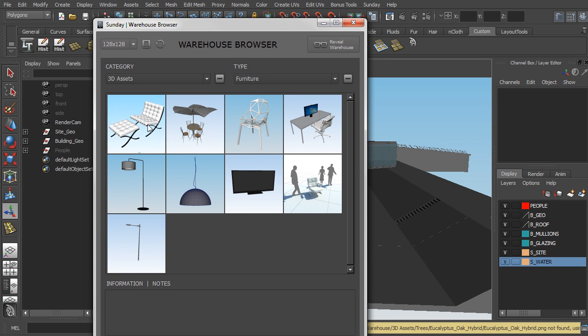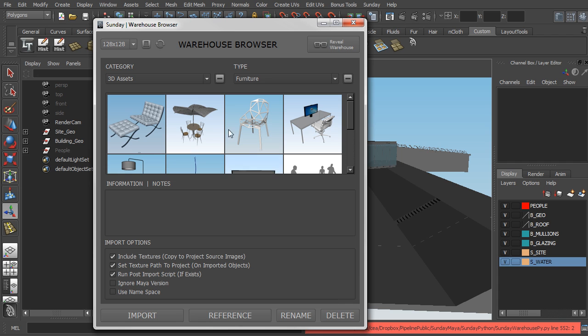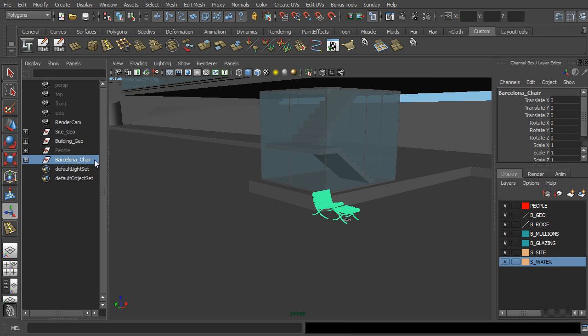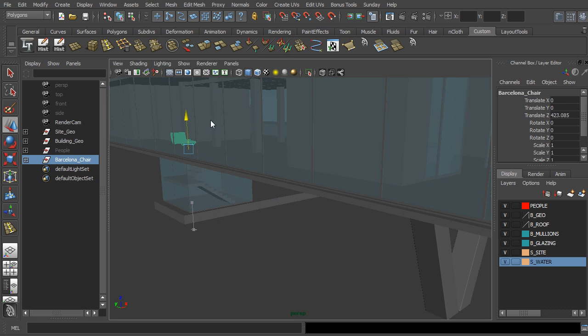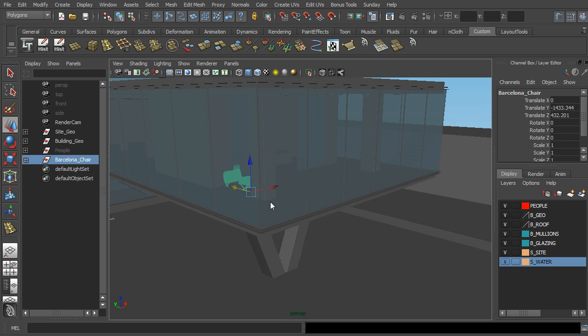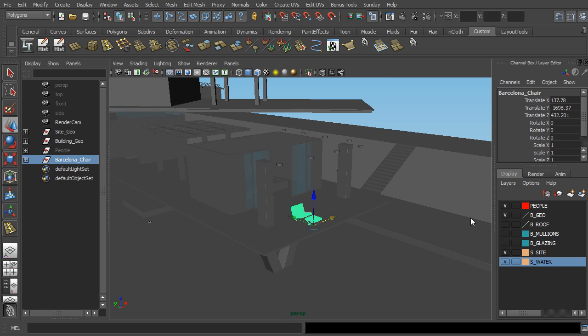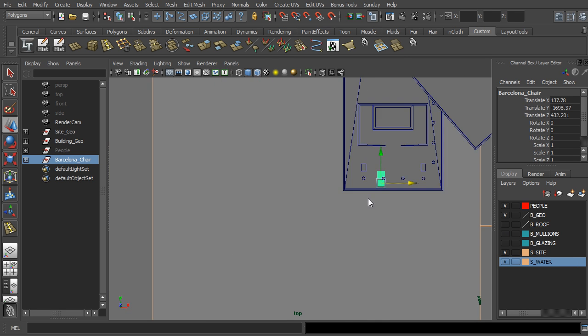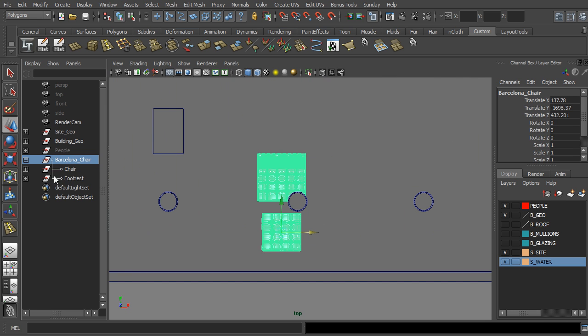So for this one, I want to import some of these chairs. And usually I just make sure that I uncheck these two options here and then click import. And there we go, we've got this chair imported into my scene. So I'm going to move this up here somewhere. Let's turn some of this stuff off so we can see. And actually I don't want the footrest, just want the chair.